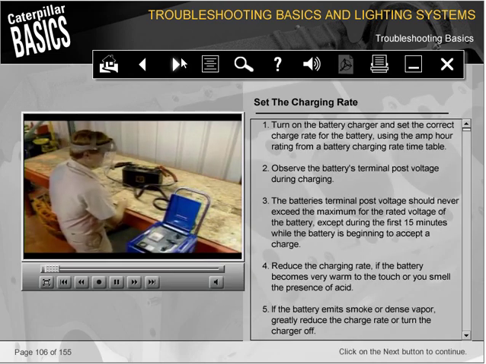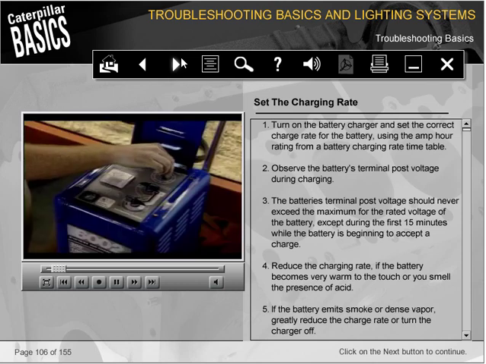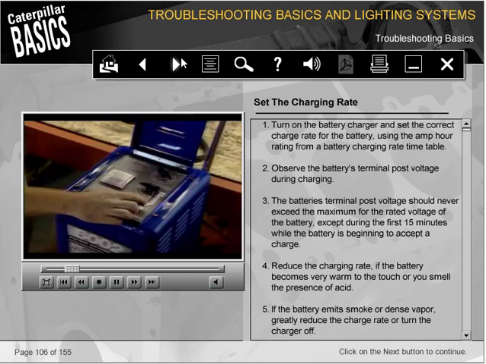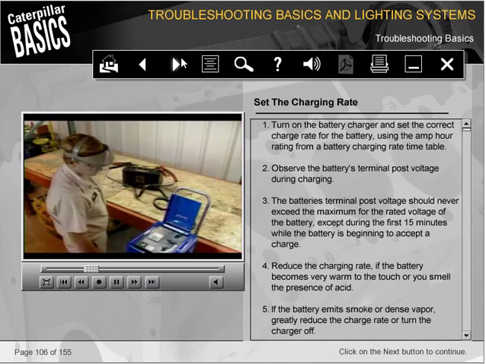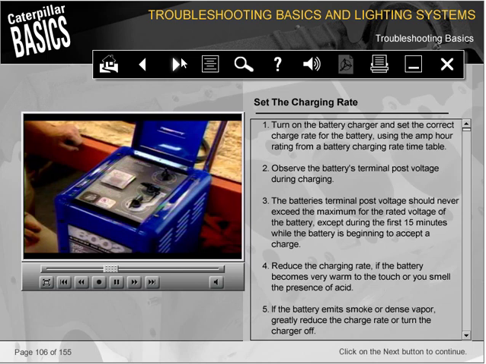1. Turn on the battery charger and set the correct charge rate for the battery, using the amp-hour rating from a battery charging rate timetable. 2. Observe the battery's terminal post voltage during charging. 3. The battery's terminal post voltage should never exceed the maximum for the rated voltage of the battery, except during the first 15 minutes while the battery is beginning to accept a charge.